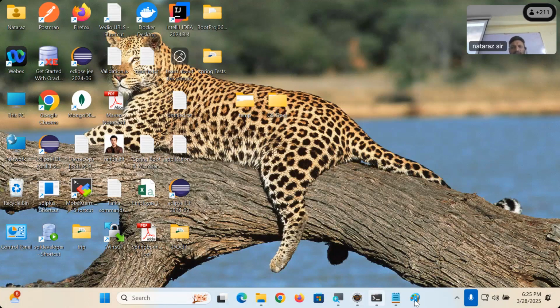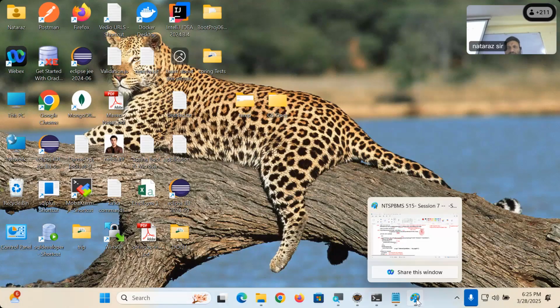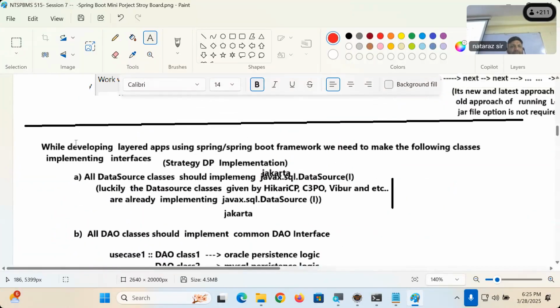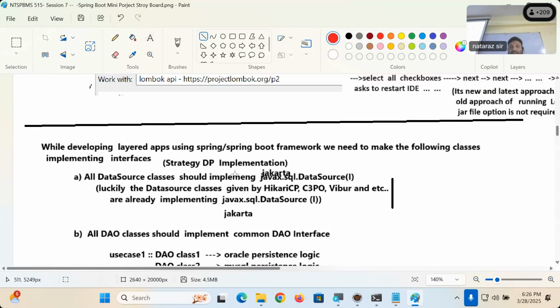Okay. Now let me go into the next discussion. A very popular interview question: while developing a layered application using the Spring Boot framework, we need to make the following classes implement interfaces, for the Strategy design pattern. All data source classes should implement what? The DataSource interface. Luckily, the data source classes given by HikariCP, C3P0, Vibur, etc. already implement the DataSource interface. Earlier javax, now Jakarta, guys.